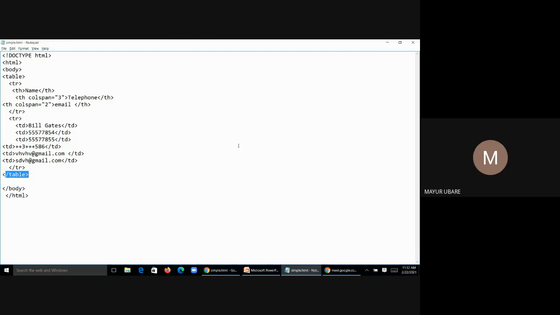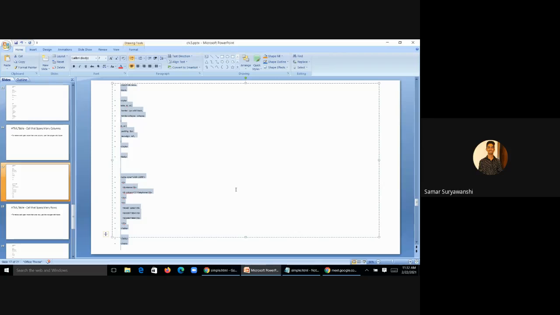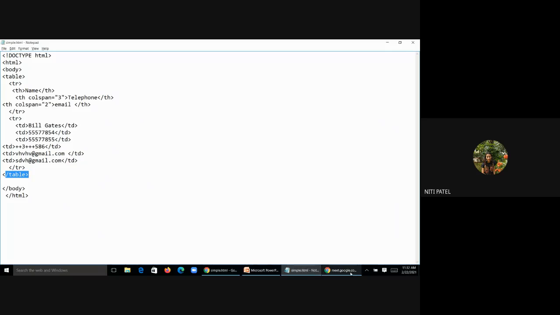So what is colspan going to do? It will have one main heading, but you can have multiple data for that particular column. Understood? Yes, ma'am. Ma'am, can we have a border in between the two values of telephone or email? No. You will have only three borders over here.